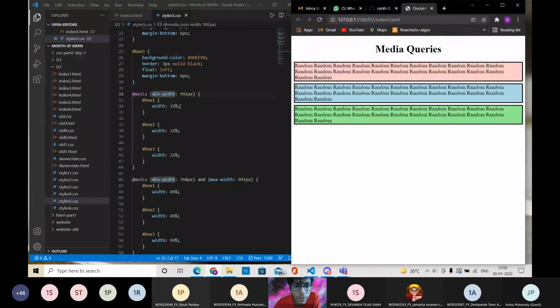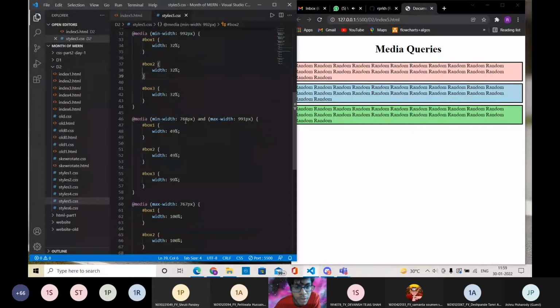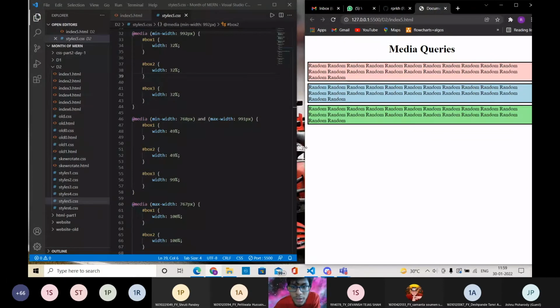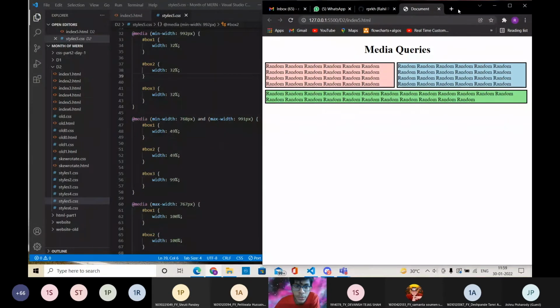Then if we change these parameters a bit, so if I have a width between 768 pixels to 991 pixels, my boxes would look a bit differently on my browser. So suppose someone is not using a laptop, he is using a tablet or something, right? So this is kind of what it would look like.